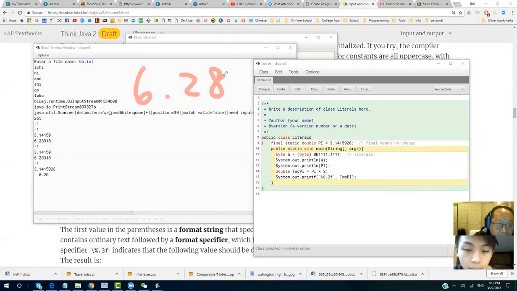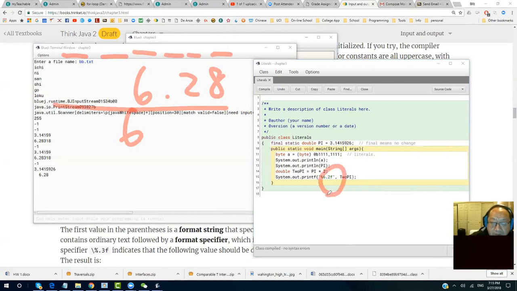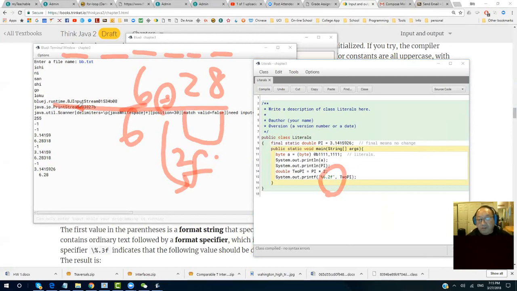6.2f means here we have 6 digits total: 1, 2, 3, 4, 5, 6. And the 2f actually means we have 2 floating-point digits, so after the decimal point you have 2 digits. And 6 is the total number of digits that you use. Okay, that's the formatting we have.